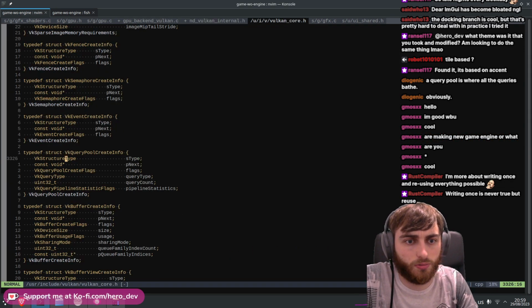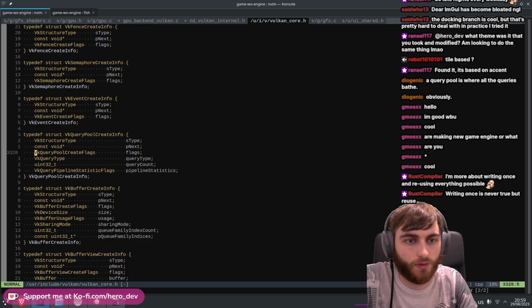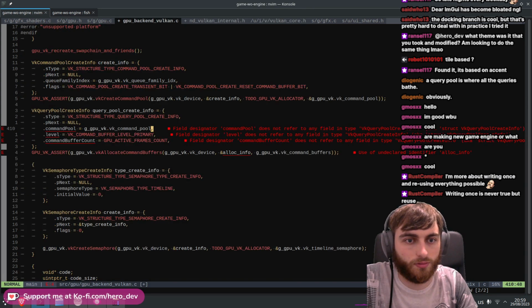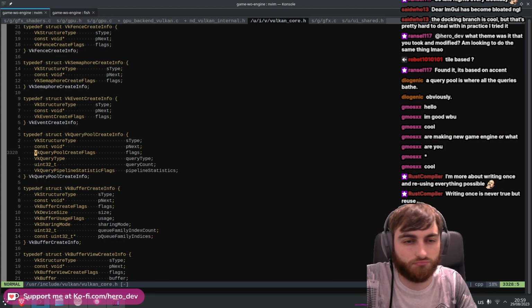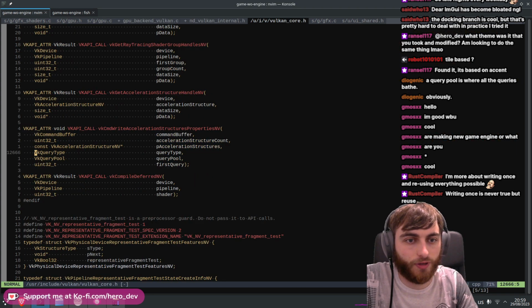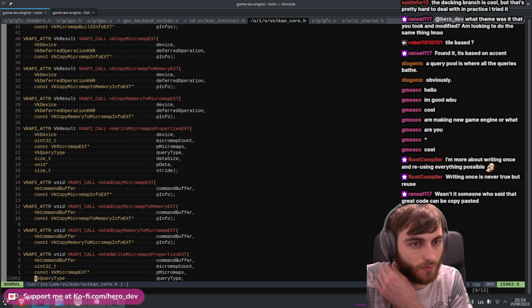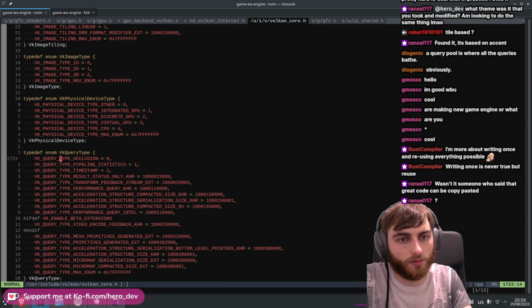Cool. What goes in here? Got any flags? What are your flags? No flags. Flags are 0. Shocker. What is the query pool type? So the type of this query pool is the timestamp one, please.